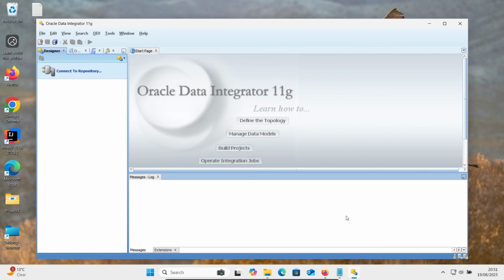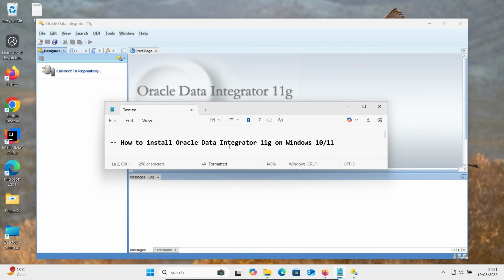So this lecture was about how to install ODI inside this Windows machine.